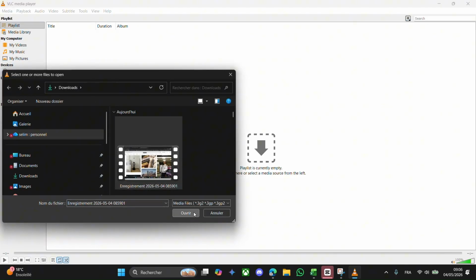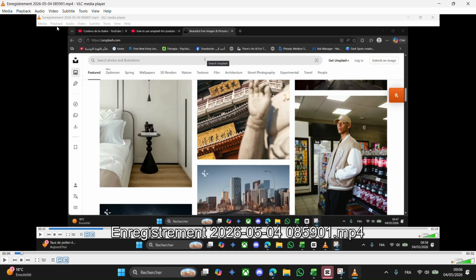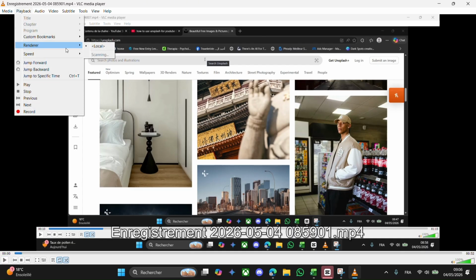Let's open a file, this one. Let's head over to Playback and click on Render, and you'll find here the local, or you can also find another destination or device, for example Android TV or any other tool.